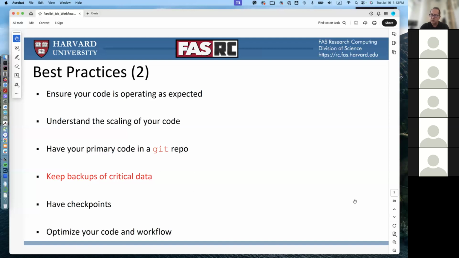Another important point, which I would like to really emphasize, is to have your primary code in a Git repo, and this goes together with keeping critical data in backups. And I can't emphasize this more. It is absolutely critical and vital to have backups and copies, in particular of your production research codes, and also any critical data, which, for example, is required to reproduce published research.